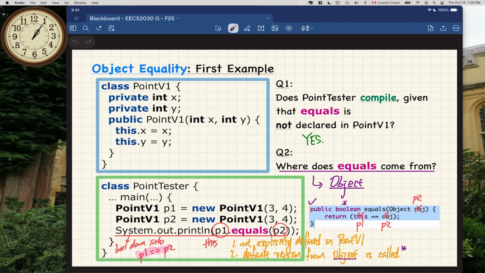For any reference type, you can always call the equals method, because it's guaranteed that the one inherited from the Object class is always there. But there's no guarantee you're going to call that one specifically. So it's always there, and then which version is it going to call? In this case, point v1 has no explicit definition for the equals method, so it's simply going to call the default version, inherited from the Object class.